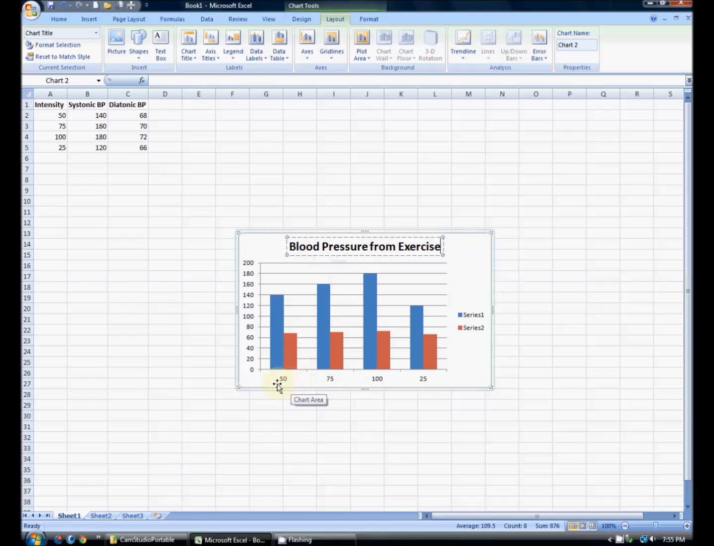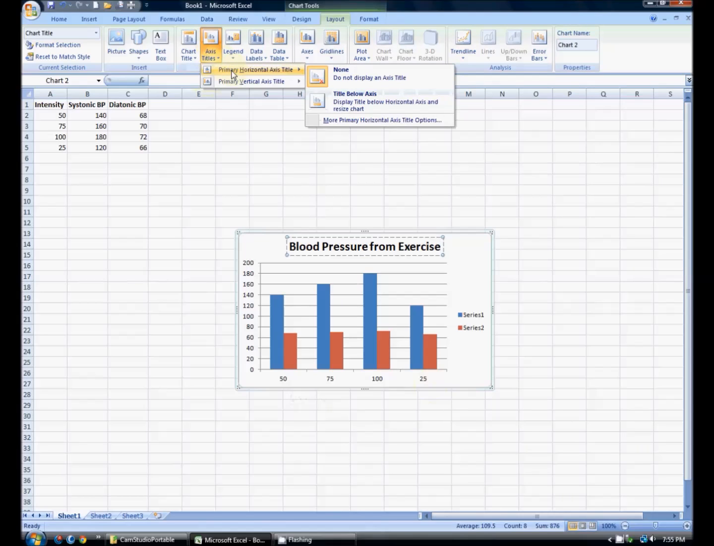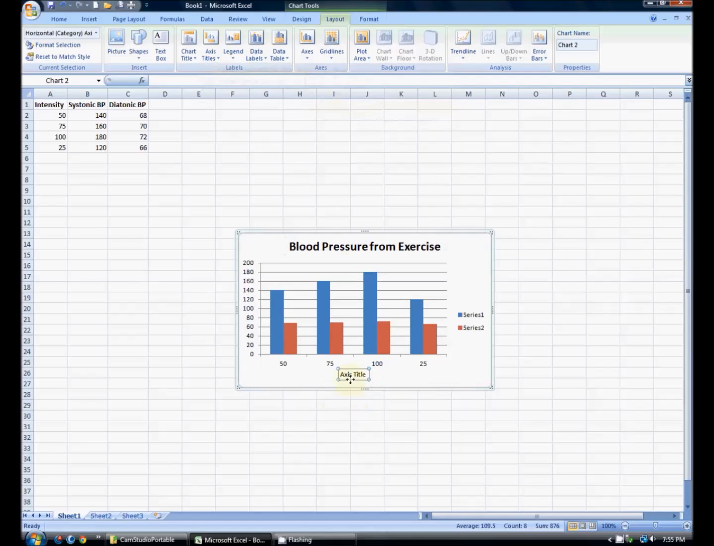Okay. Now we're going to probably want to put a label on the x-axis. So we're going to go to Axis Titles. We want Primary Horizontal Axis Title, because this is horizontal. We're going to click Title below Axis. And here, we're going to type in the title. So we're going to say this is our x values, or intensity. Intensity. And this is where you want to include the units. So watts.